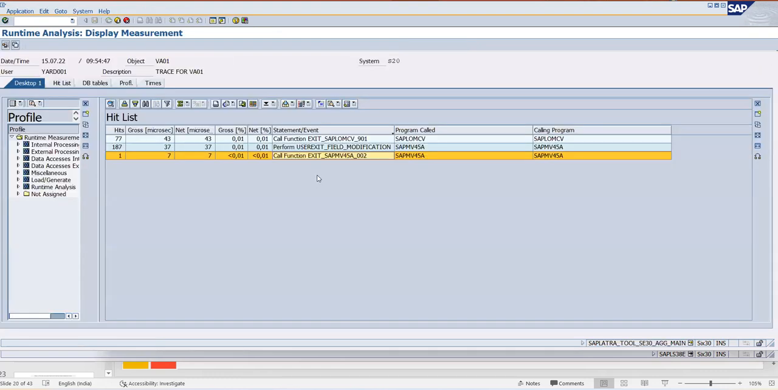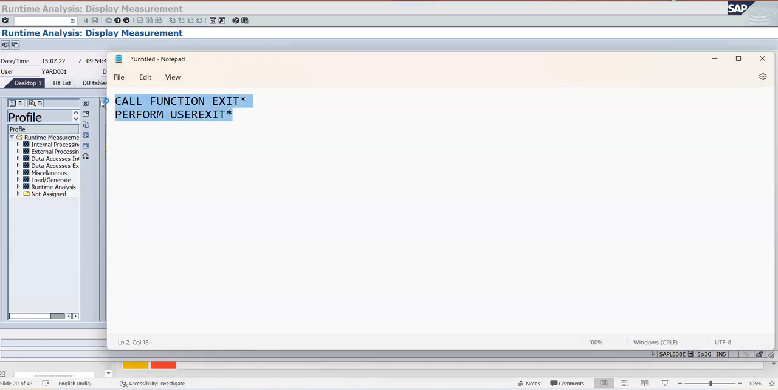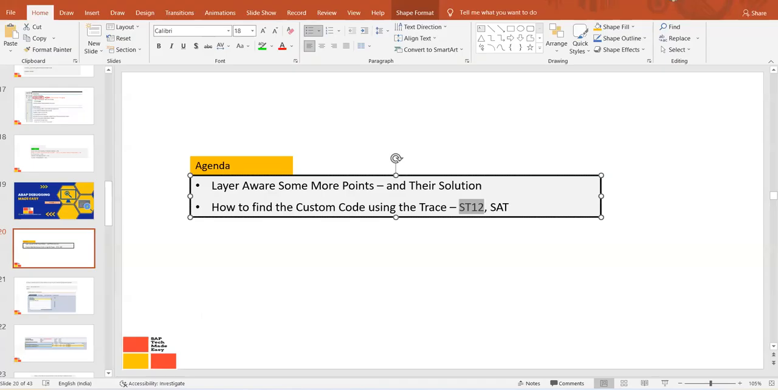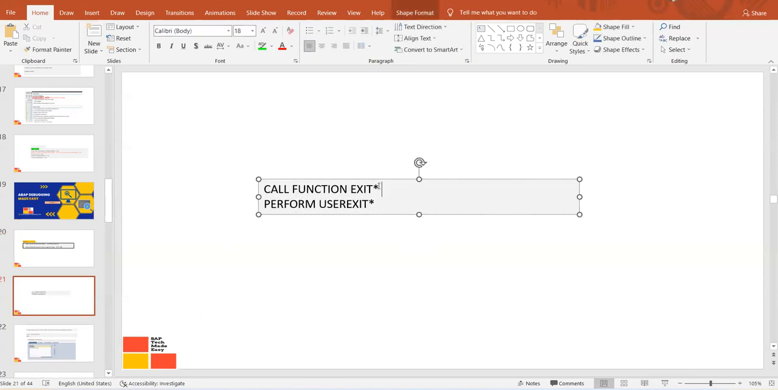Then one more got captured, user exit. This is the user exit, right? So you just have to search with this particular option. Okay, this particular option you will have to search. So I'll put this into the PPT as well. Okay, so this is for customer exit, and this is how you can search after enabling the trace, and this is for the user exit, right?